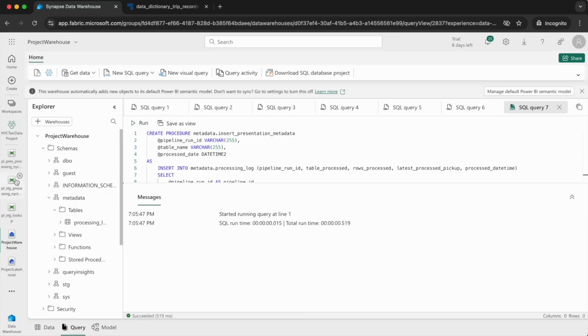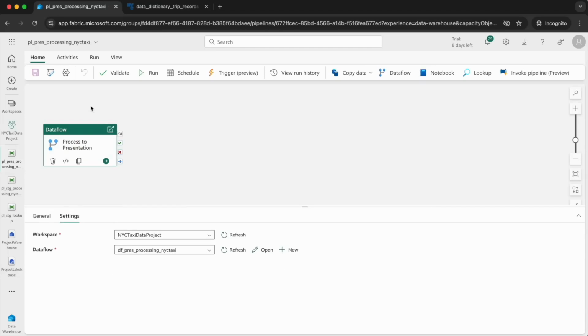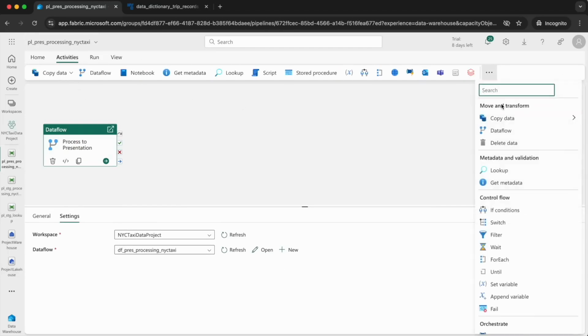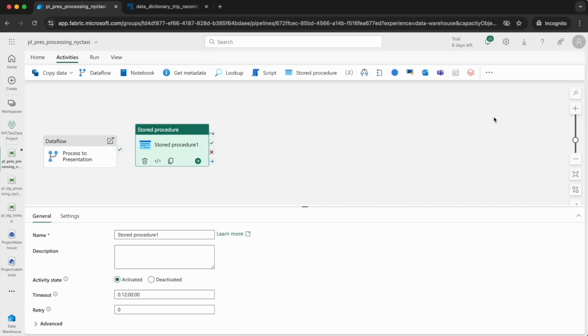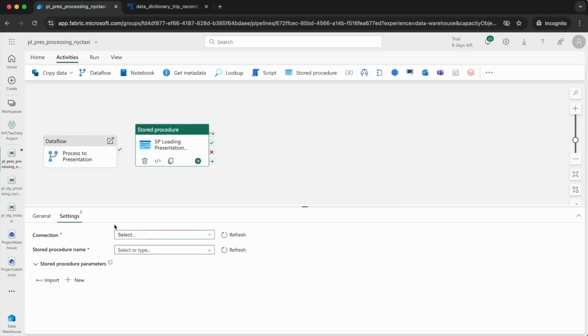And that succeeded. So I can now go to that pipeline, so this presentation pipeline, under activities, add a stored procedure activity. I will call it SP loading presentation metadata. Under settings, I will select the warehouse, and then I will refresh, and I will select the stored procedure.